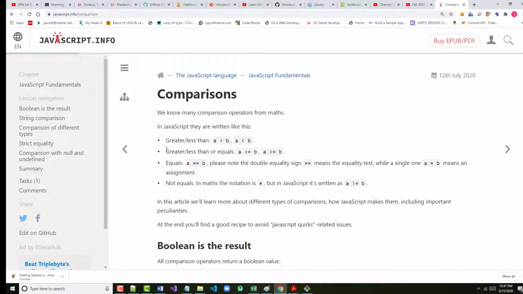Comparisons. All right, you know what greater than is, greater than or equal to, less than or equal to. Let me just say, see the double equals they show there? You almost never use that. You almost always use the triple equals, which not only checks for equality, but does an identity check.